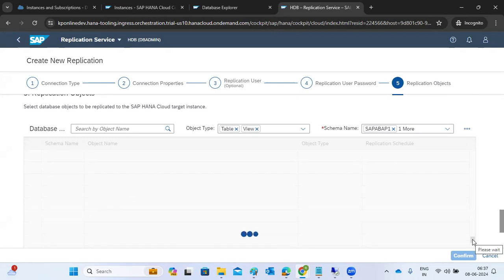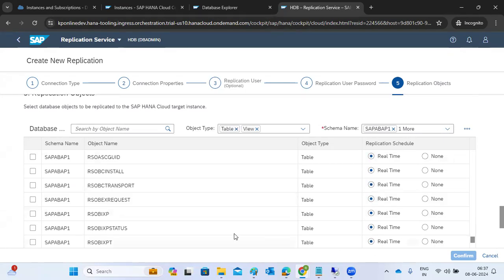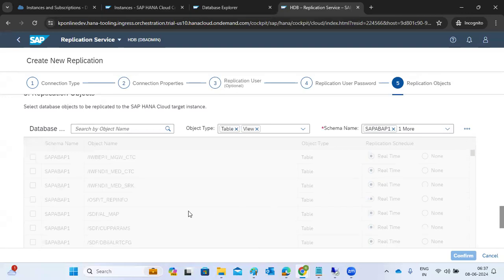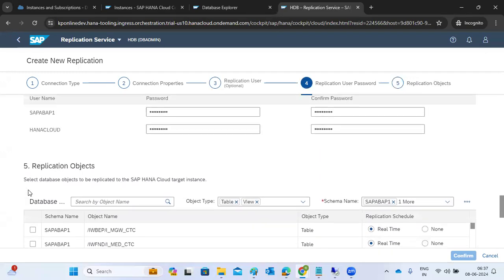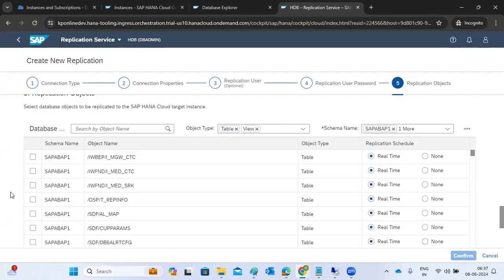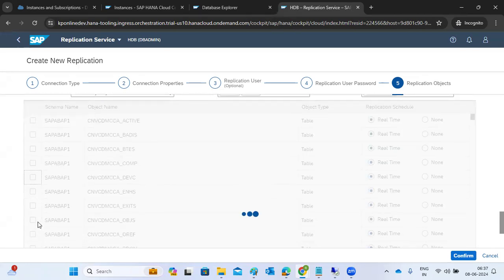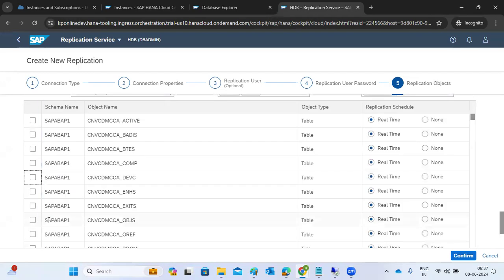Why so many? Because the whole SAP system is running above that one schema. If you want to replicate all the tables, the system will be fully overloaded, because we are loading all the tables at a time. Instead, we can choose some tables, randomly five or six. This is the on-premise SAP system running on this HANA system.